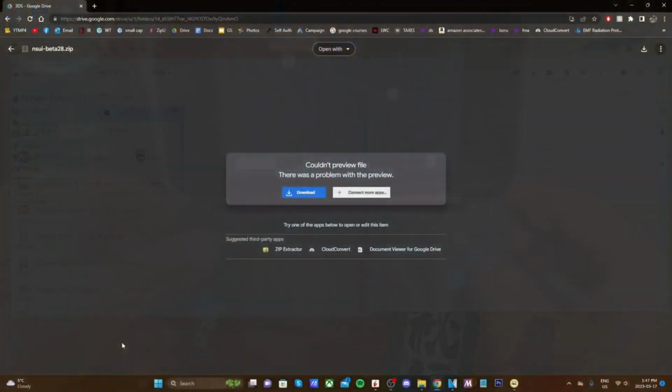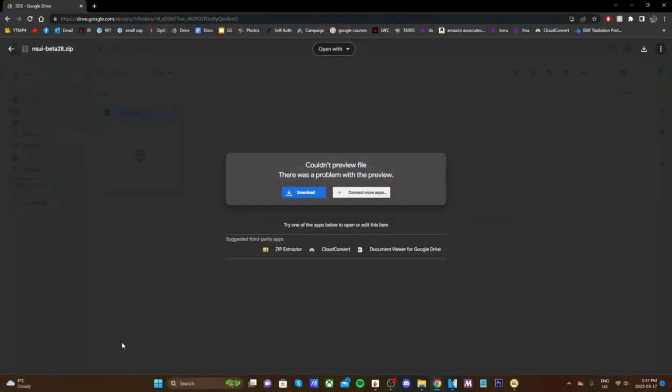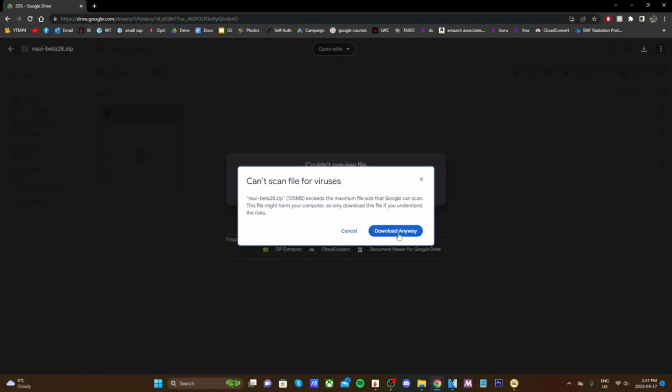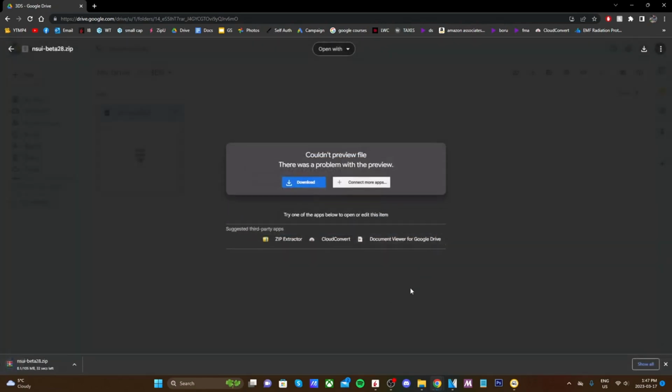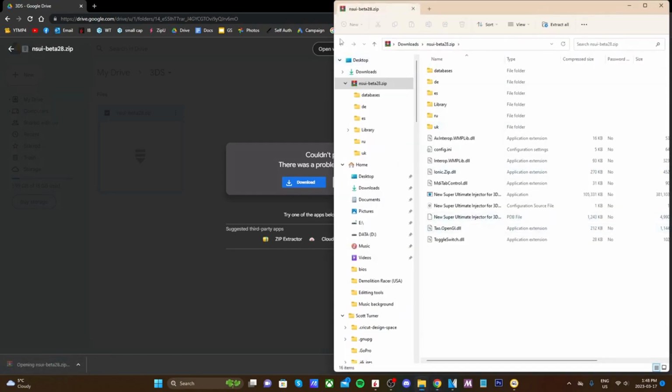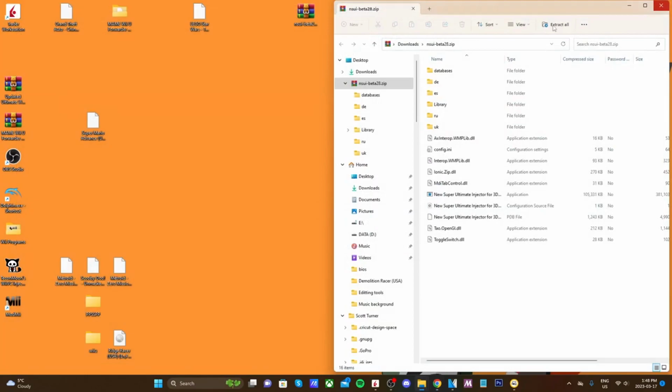in the description. That link will take you here to this Google Drive page. So just click download here and it should download a zip file. It's too large to scan for viruses, so just click download anyway. And you should see NSUI beta 28 as a zip file downloading in the bottom left. And once it's downloaded, just click it to open it up. We can close our browser.